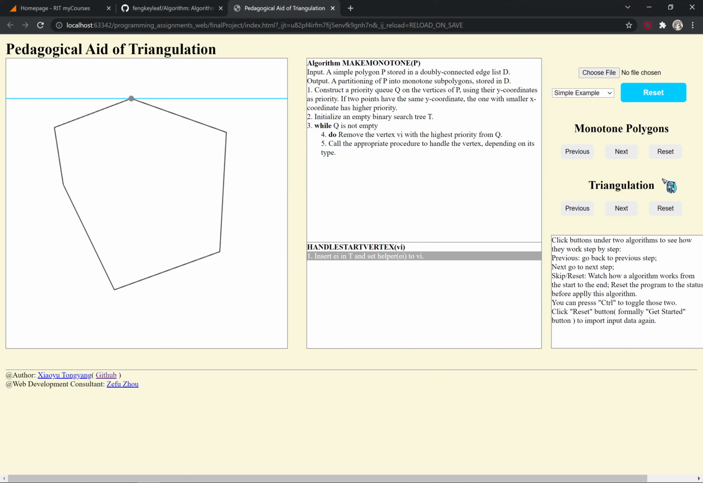And you can click those buttons to go through other steps, but I will not do this for this input method. I will do this for other methods.